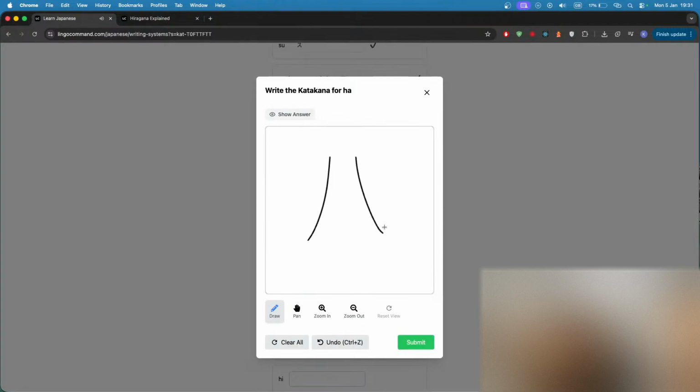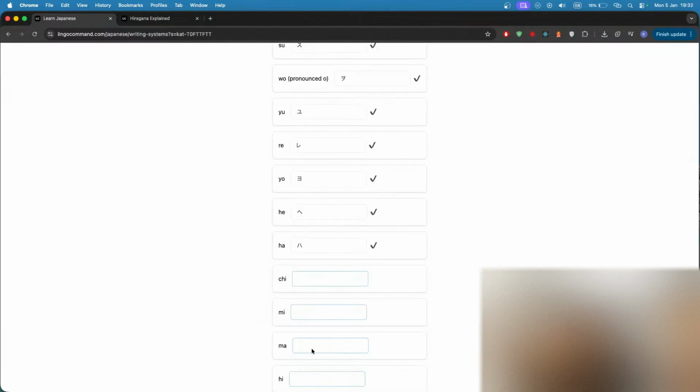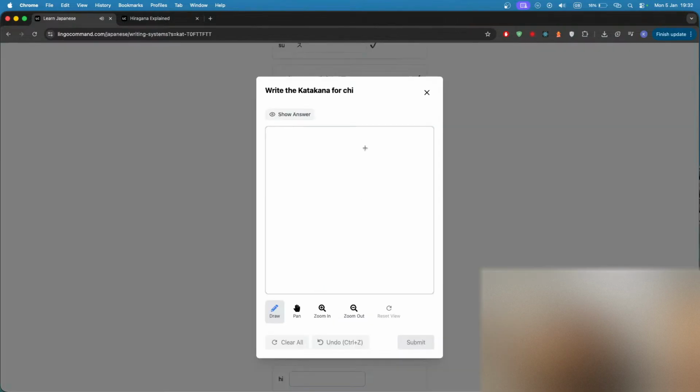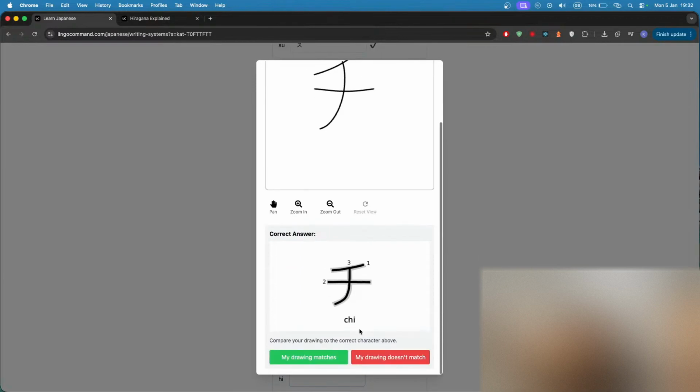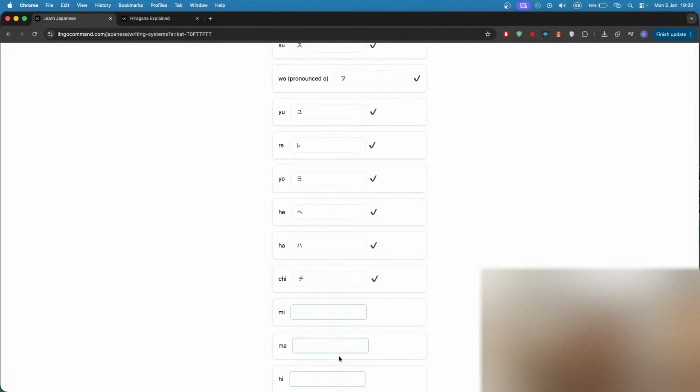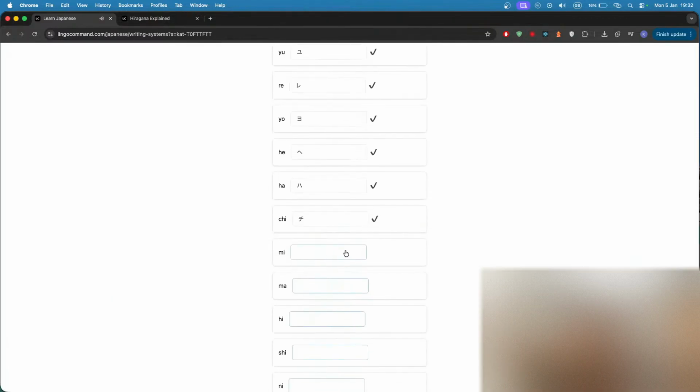Ha is also very simple. It's 2 strokes, going from the top to the bottom, going from left to right. And then chi, it's 1, 2, 3, like that. So you go from top right down, then you go from left to right, and then you've got this swooping curve as your third stroke. To me, that looks correct, so we'll give that a pass and move on to me.